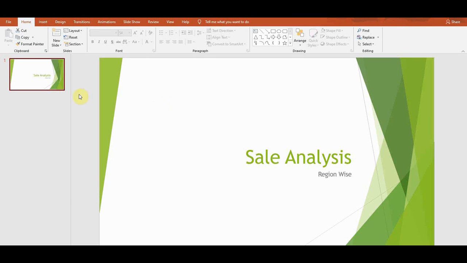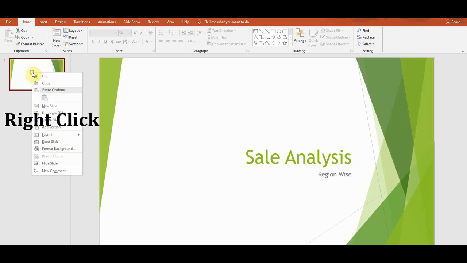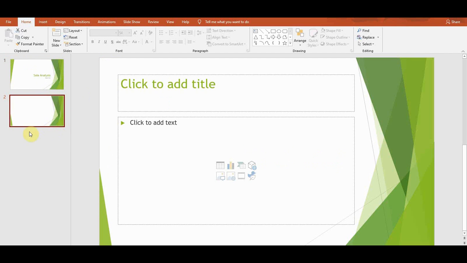First of all, if I want to create a new slide, I will right click and now I'll select new slide. You can see new slide has been added.